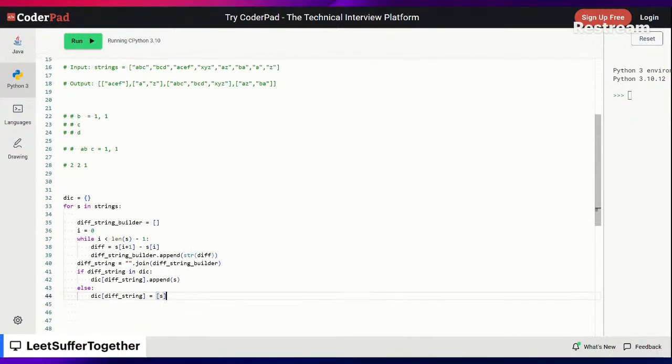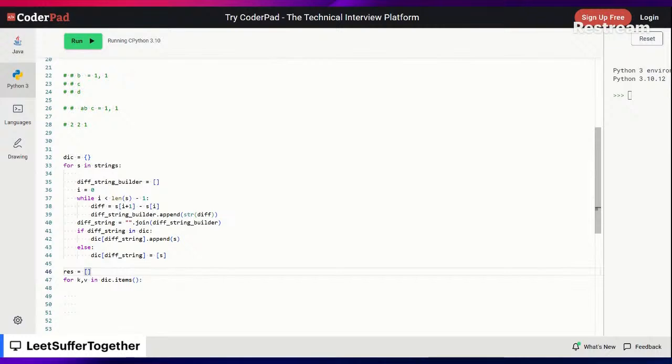And once we have that, we can just query through the dictionary for k, v in dict.items and have a res here. This is for our output. So res dot append v. And then in the end, we will just return res.